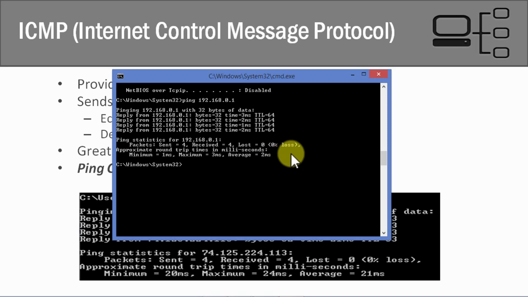Now what I'm going to do is pause the video in a second. I'm going to go downstairs, unplug my router, and then I'm going to try to ping it again, and then we'll see what happens when it can't reach a device. So I'm going to go ahead and pause the video. I'll be back in 1 second.